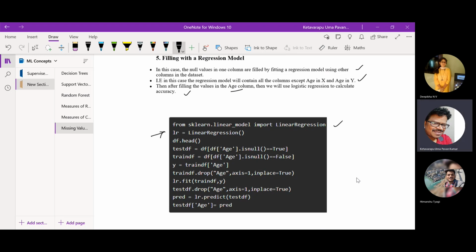Now the test data frame: df dot age is null. We have taken that as the test data frame, and if that is false, then I am taking the train data set. That means true means, guys, here age is not available, and that we are placing in the test data frame. And if age is not available is false, then age is available, and that we are placing in the train data set.